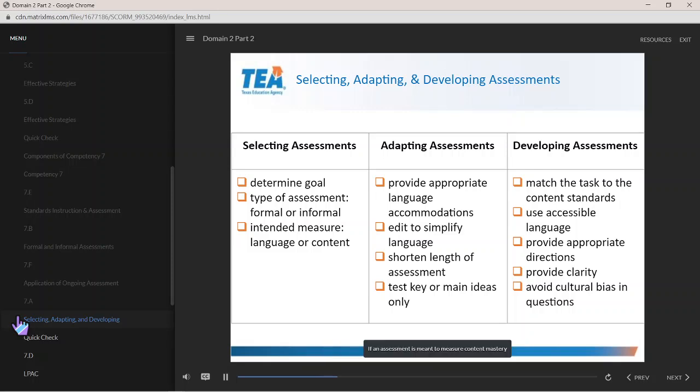If an assessment is meant to measure content mastery, it may need to be adapted with appropriate language accommodations to match the English learner's proficiency level. Note that any language accommodations provided for content assessments should be familiar to the English learner as everyday tools they regularly use to access content. Teachers may also make edits to simplify language in questions or answer choices, shorten the length of the assessment, and test key or main ideas only. In developing assessments for English learners, teachers must ensure that the assessment tasks or questions match the content standards, use accessible language, provide appropriate directions with clarity, and avoid cultural bias in formulating questions.